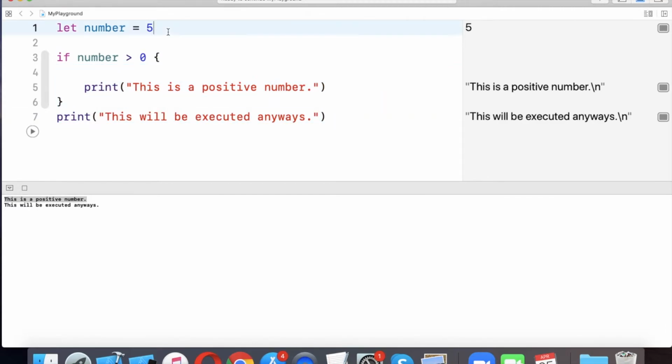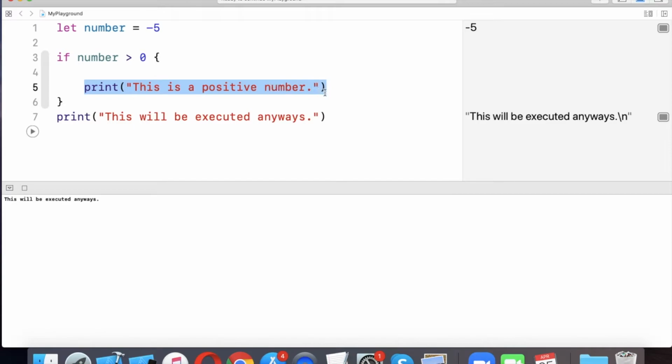What if I write -5? If I put -5, then you can check that our condition is false. -5 greater than 0, this condition is false, so this statement is not executed. The whole block is not executed, and the other line will be executed.